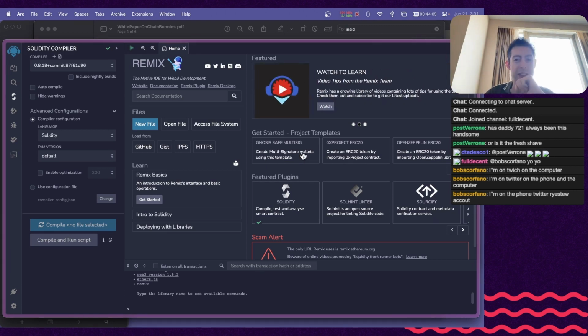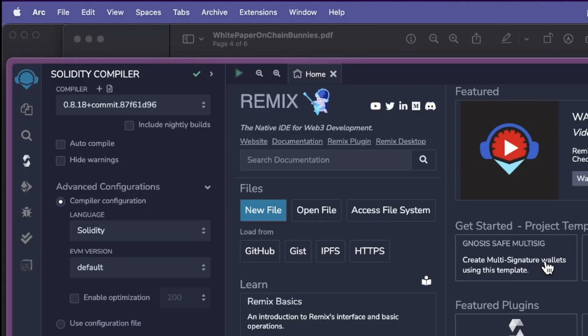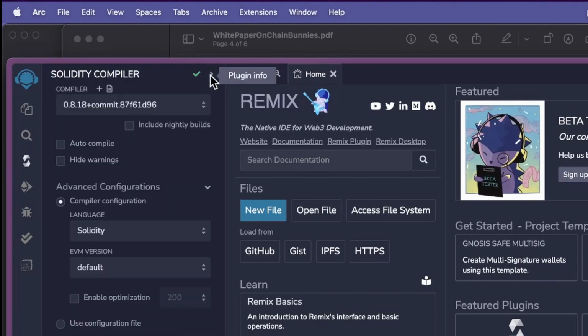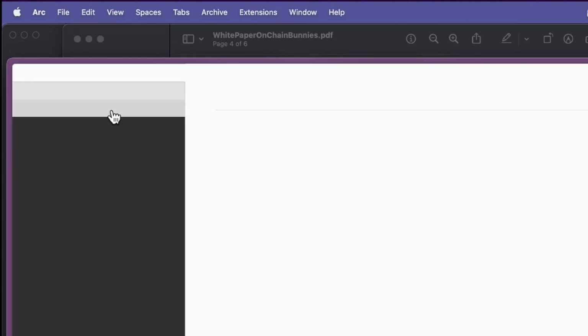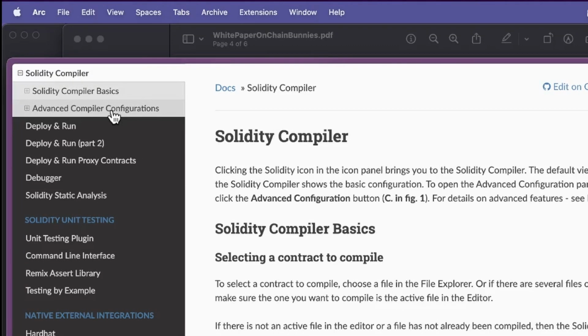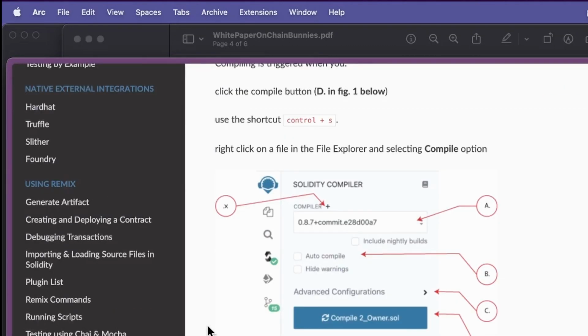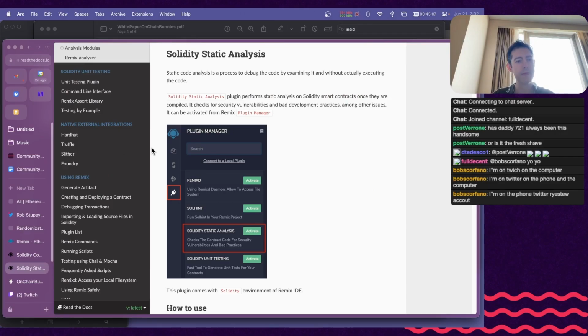Yeah, I appreciate that. And to be honest, I didn't know there was any documentation on this until we started talking. If you go to the Solidity compiler, just to the right, there's that green check mark. And if you dial down the caret, you'll see a link to the documentation for the Solidity compiler. And that's true with all the side panel plugins. I've been using this for years and years. Never saw this button.